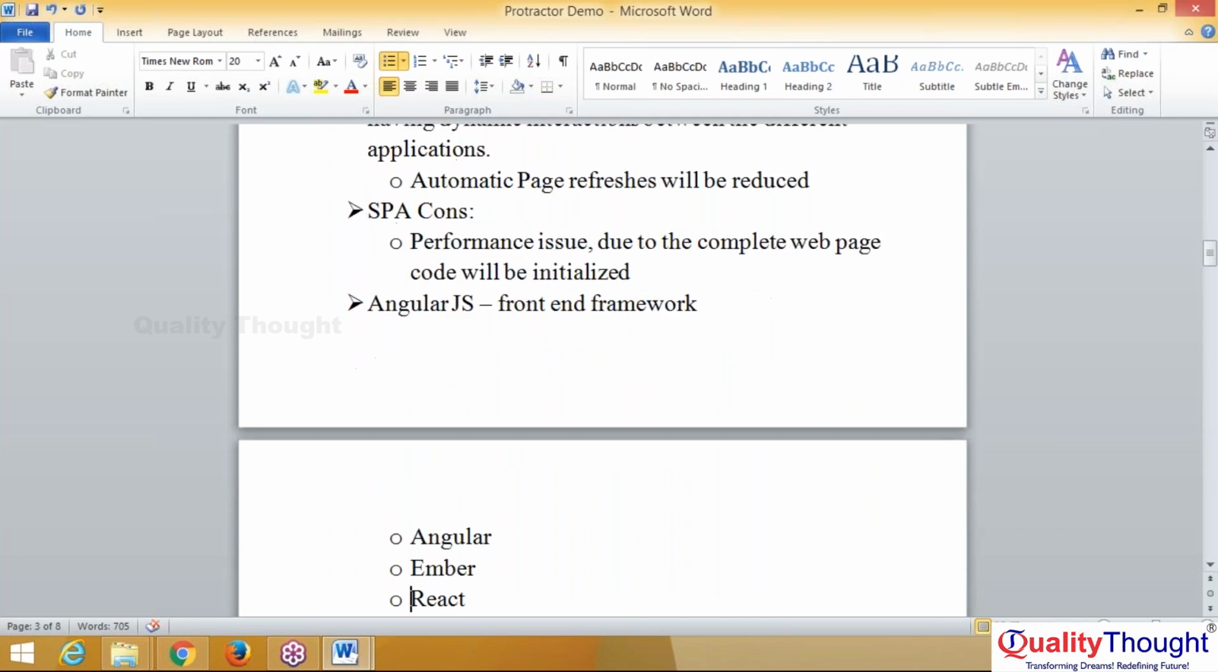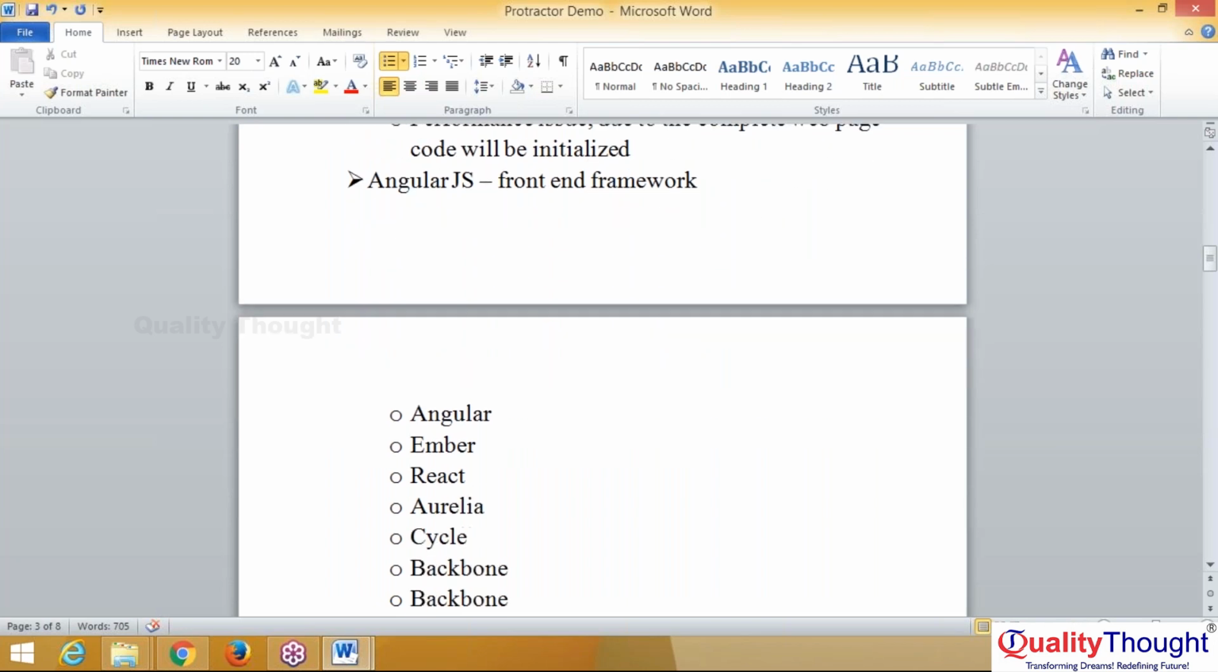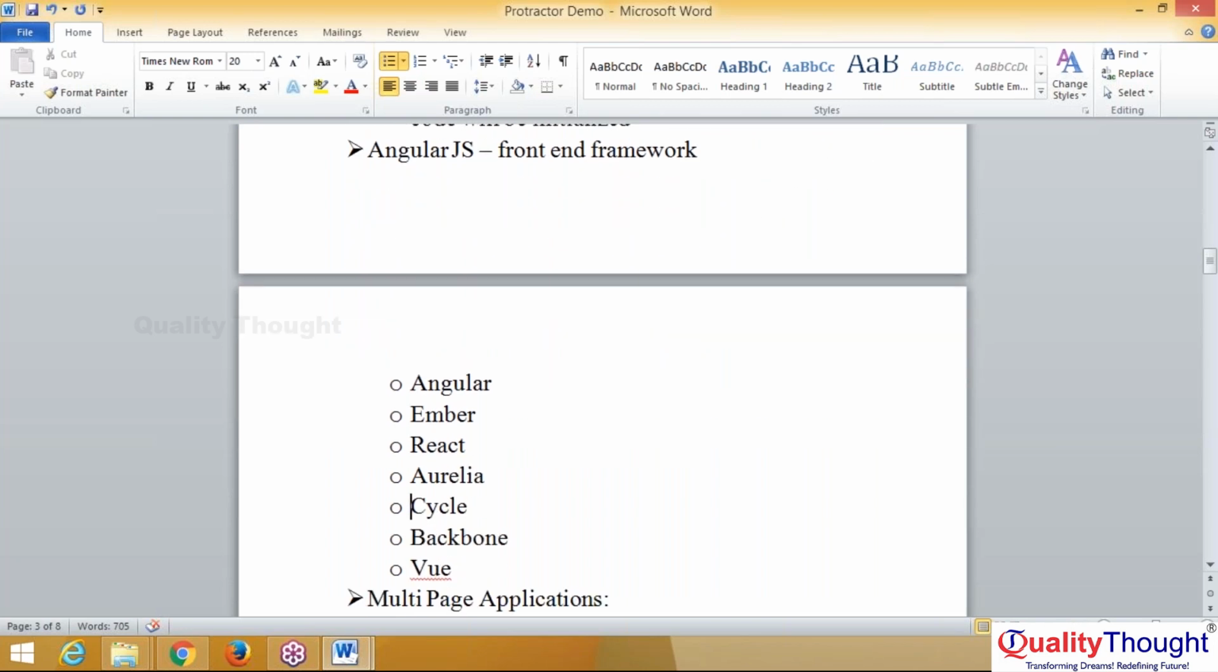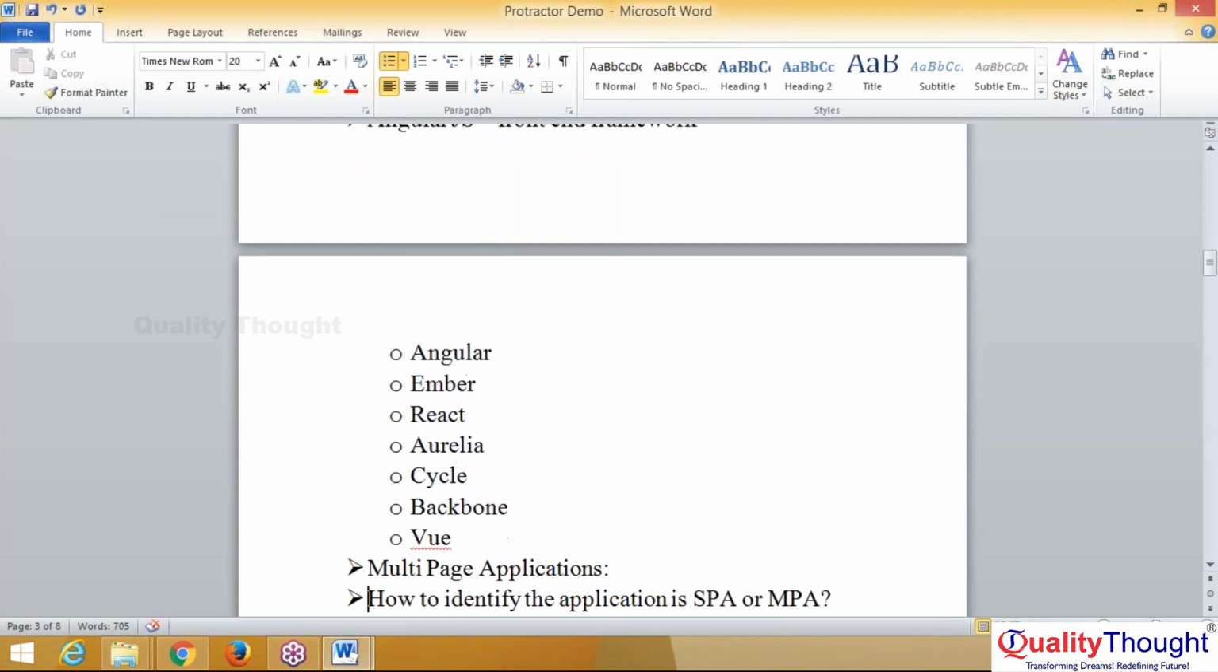AngularJS is a front-end framework. There are multiple front-end frameworks in the market. This is the list: Angular, Ember, React, Aurelia, Cycle, Backbone, Vue. All of these are front-end frameworks.